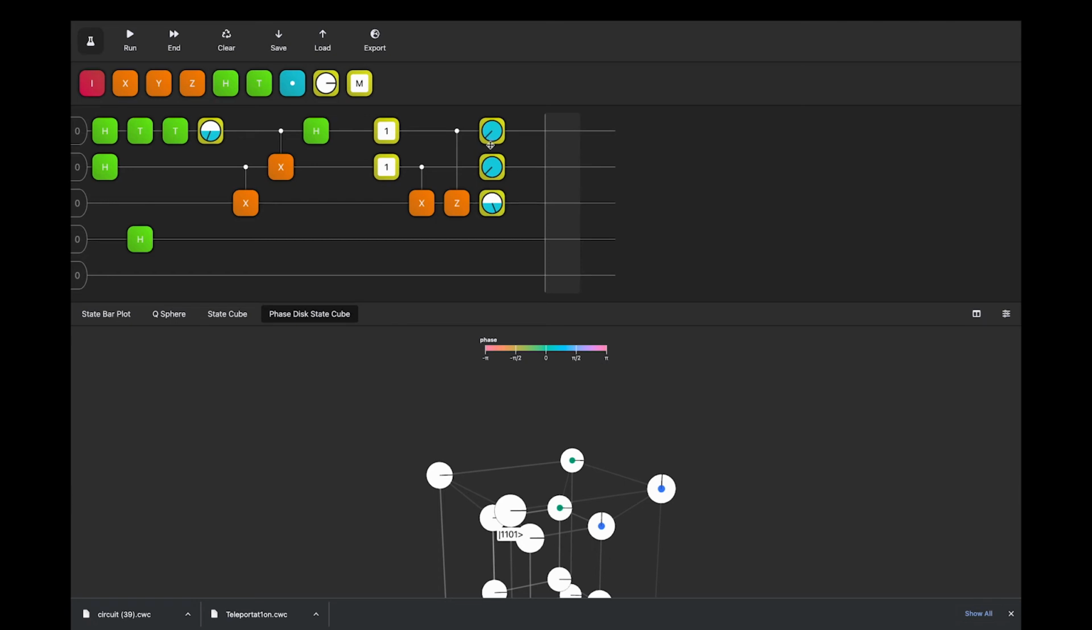The phase disks represent the state of a single qubit. The phase is the position of the watch hand, the probability the degree of infill, and the purity is the radial offset from the middle of the circle.